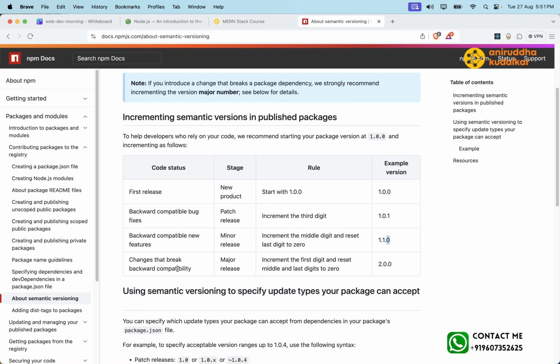Okay. And check the changes that break the backward compatibility. If you see, the first digit has been changed, 2.0.0. You need to reset everything else to 0. Okay. So 2.0.0. 2 means what? A breaking new change.